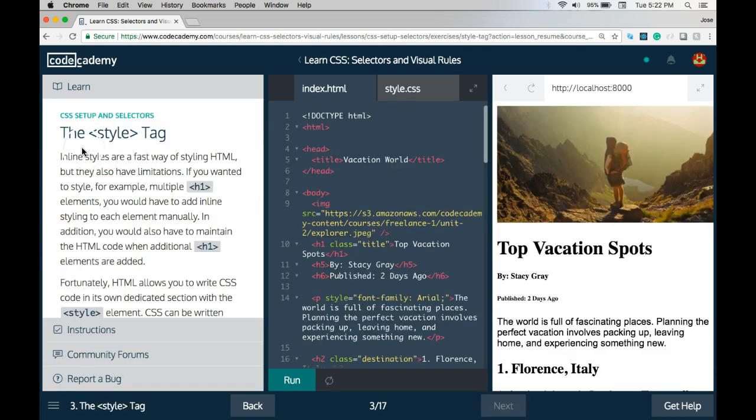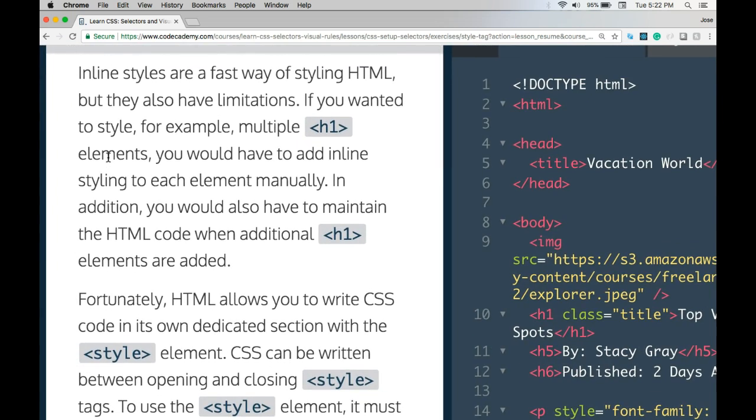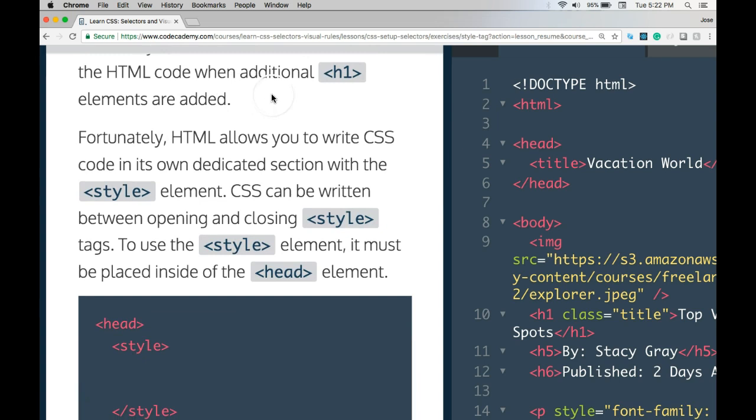So the style tag. Inline styles are a fast way of styling HTML, but they also have limitations. If you wanted to style, for example, multiple H1 elements, you would have to add inline styling to each element manually. In addition, you would also have to maintain the HTML code when additional H1 elements are added.